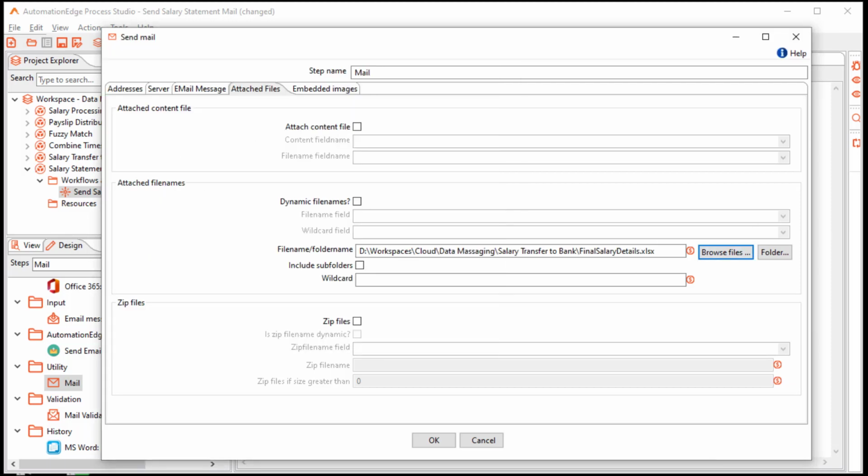In the zip file sections, check the zip files to zip all the attachments. Specify a value for the zip files if size greater than, if you wish to zip only if size is greater than the value specified in MB.